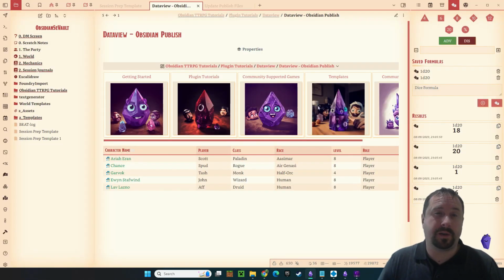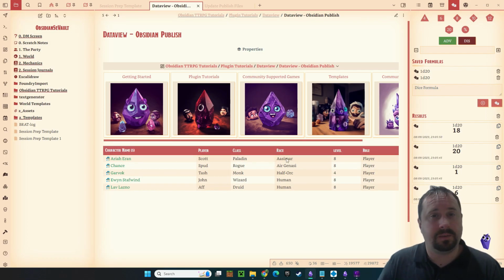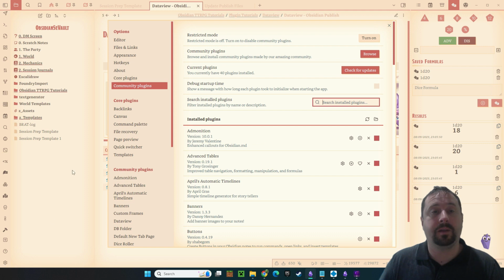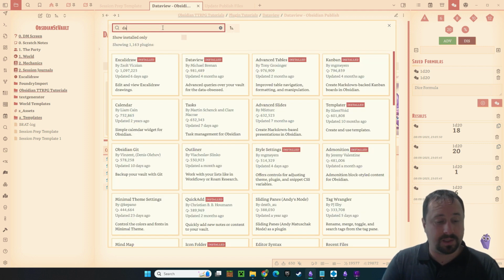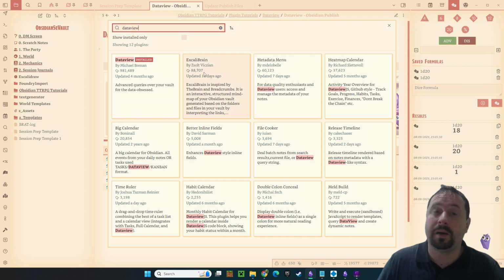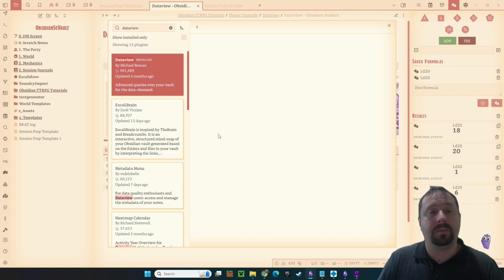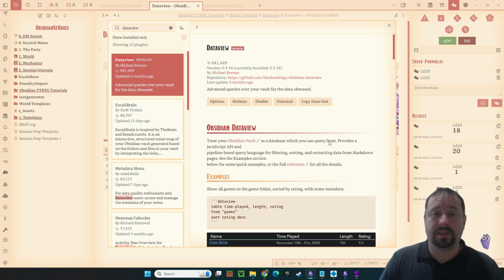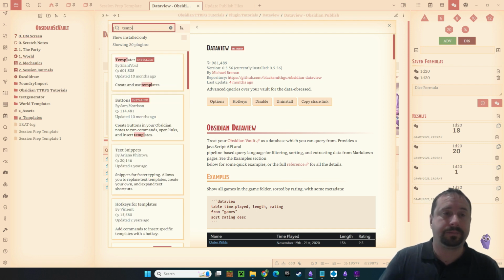Alright, so first things first. What are the plugins that you're going to need to pull this off? Well, obviously Dataview. Come down to settings, community plugins, and hit browse. You probably have this installed already. If you're looking for a way to publish Dataview, you're probably already using Dataview, right? But Dataview here by Michael Brennan, this is a very popular plugin. Do the install, do the enable. We're also, though, going to need Templater.